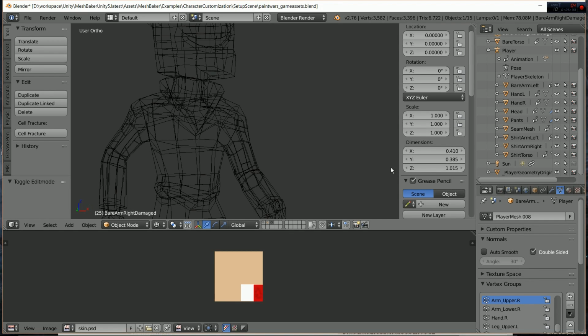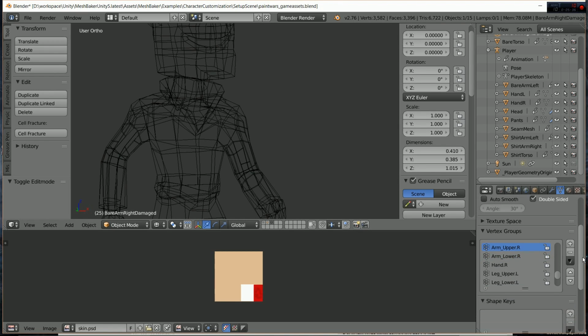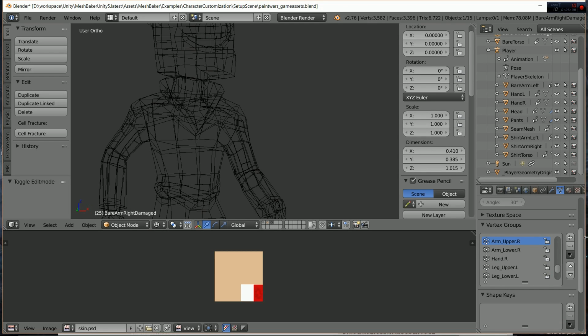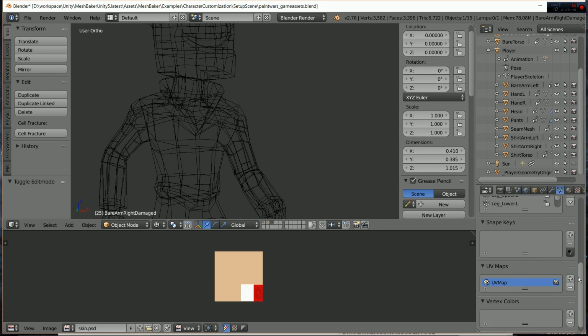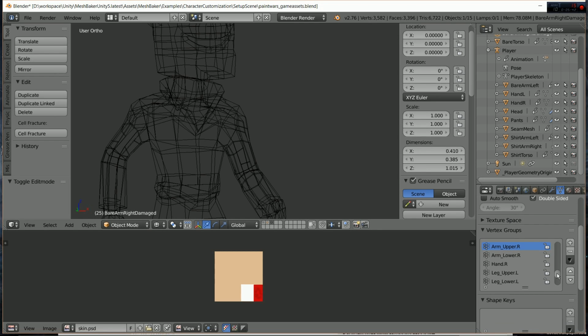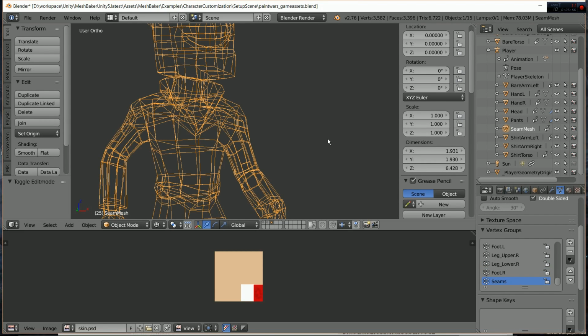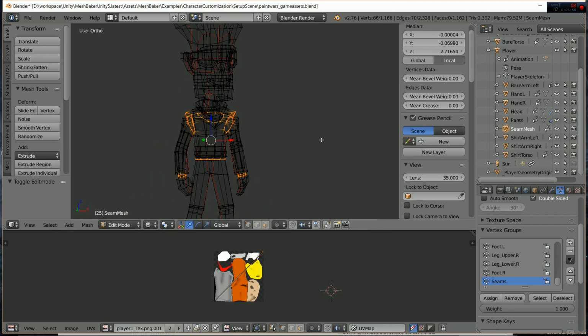geometry at the seams, let me select that. Where's the vertex groups? How come I don't have seams in here? Vertex groups. That's odd. Am I in the seam mesh? Tab. Oh, there we are. Okay, so I've got the seams.